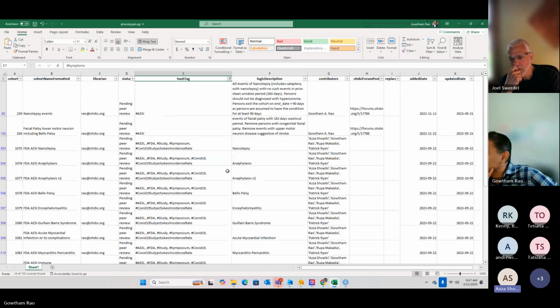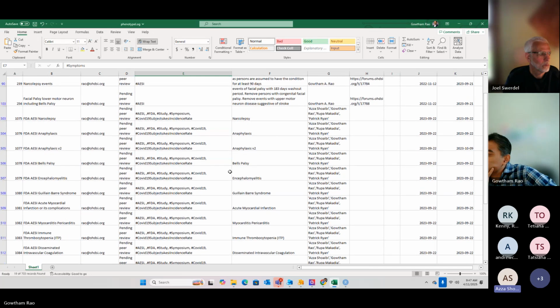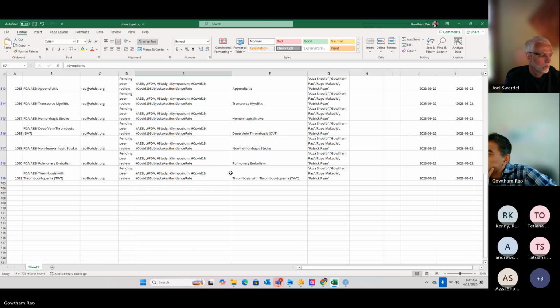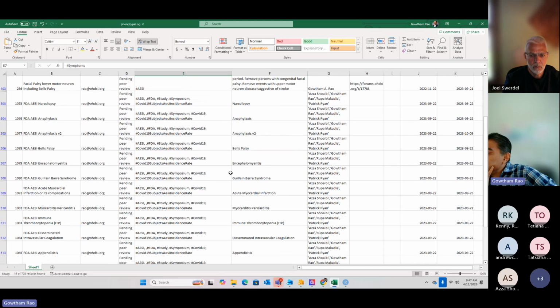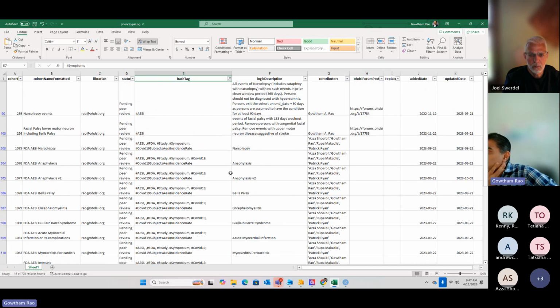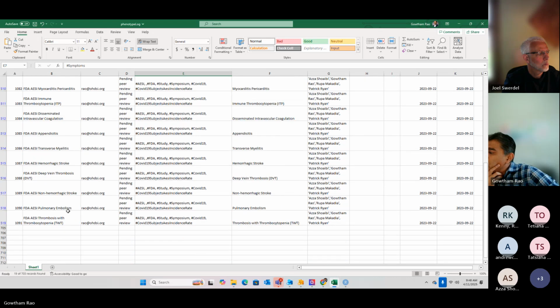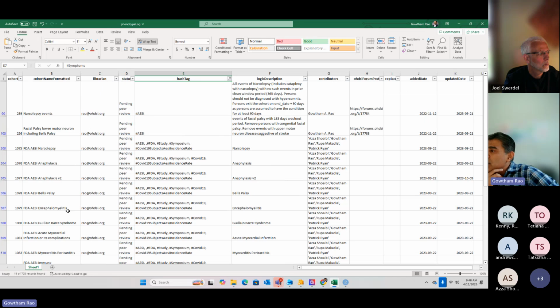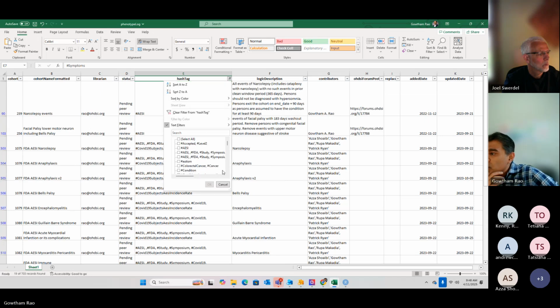You have a hashtag for legend. So the AESIs will be 19 contributions. So you have narcolepsy events, facial palsy, lower motor neuron, FDA definition implementations of various narcolepsy, anaphylaxis, Bell's palsy. So these are translations during the COVID-19 work. Okay, we can do that. So those are good.